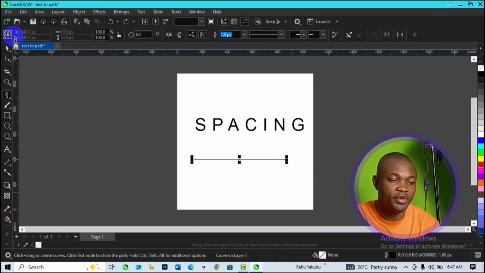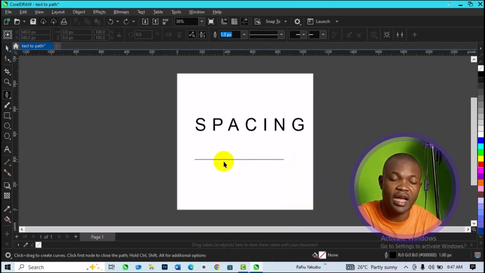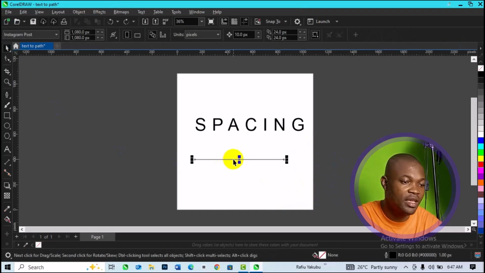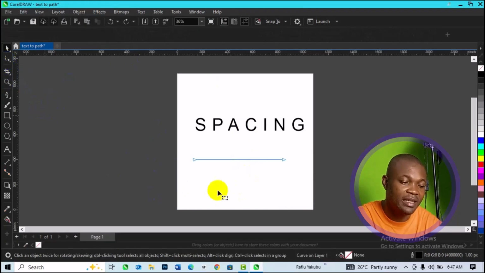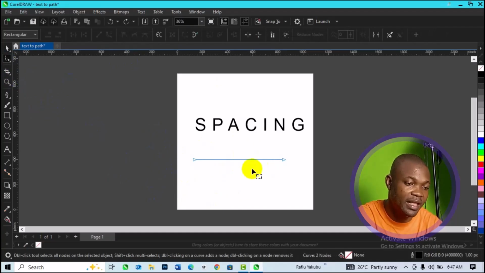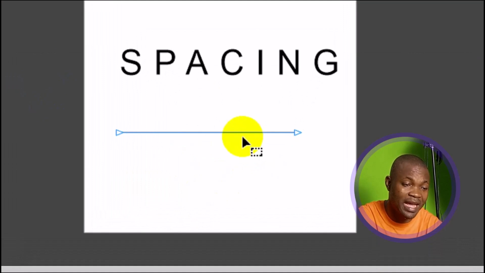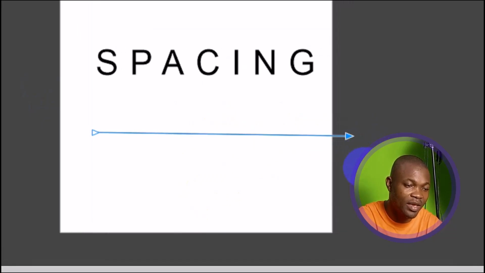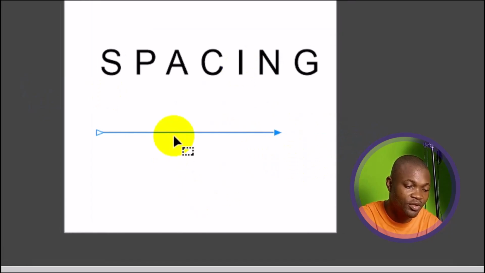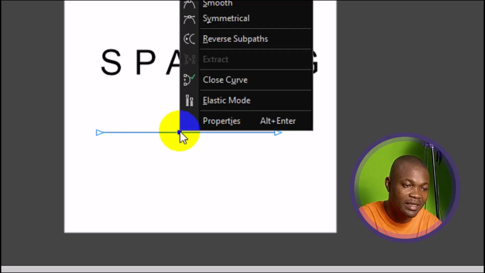Now, how do we use shape tools to turn this particular straight line into a curve? First thing first, go ahead and select your shape tool. When you select your shape tool, you find out that the stroke actually changed right here. So what we want to do right here, we can drag the shape right here, just like so. Another thing we can do right here, we can add a node. For that, right click on it, then choose the type of node you want to add right here.